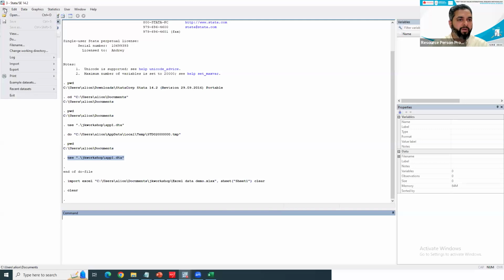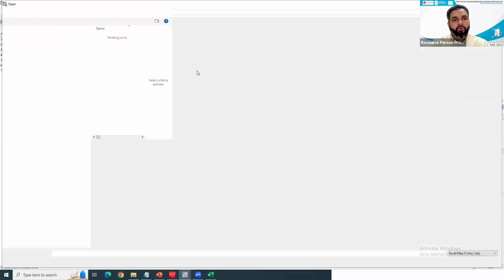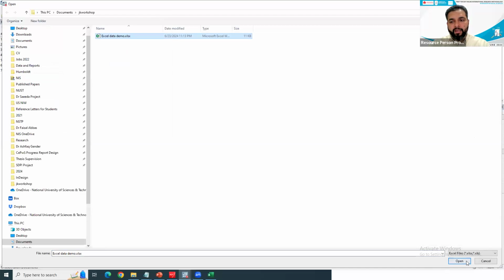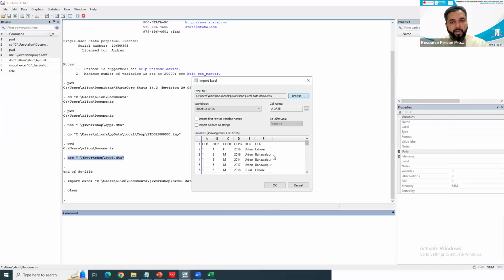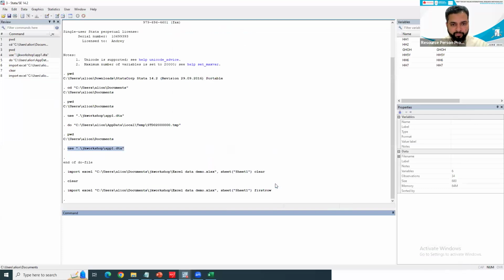So let's do this again. File, open, Excel spreadsheet, go to the same file, and then click open. Now, here you see an option saying import first row as variable names. I click that. Now you see that if I unclick it, the variable names go down. If I click it, the variable names come up. So you do that, and then you press OK.